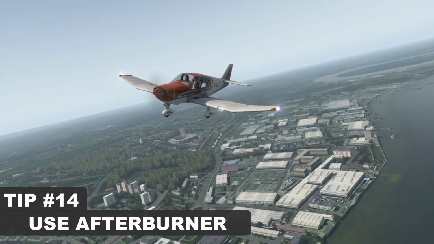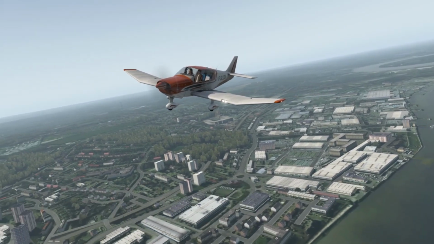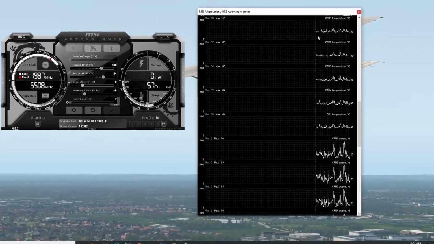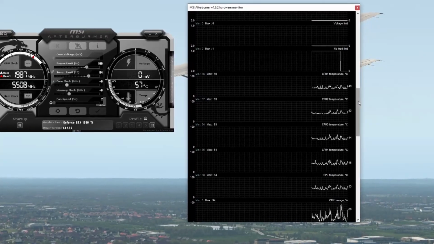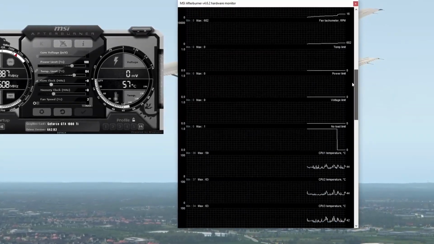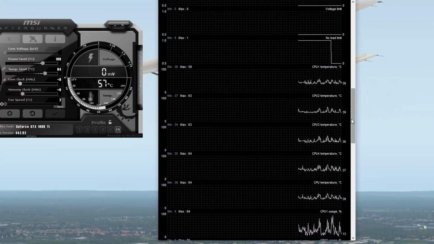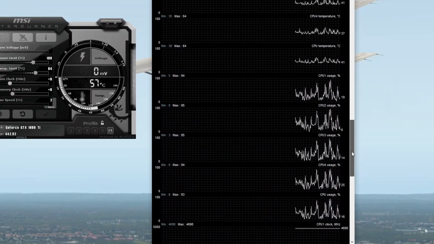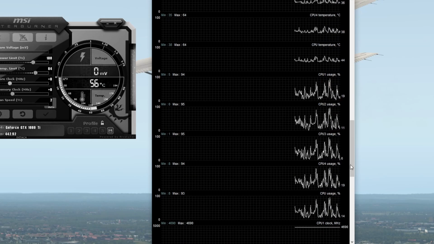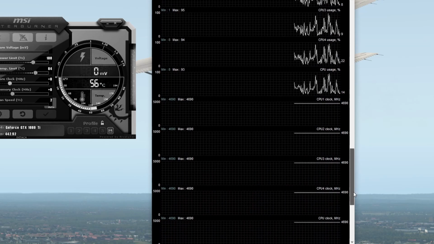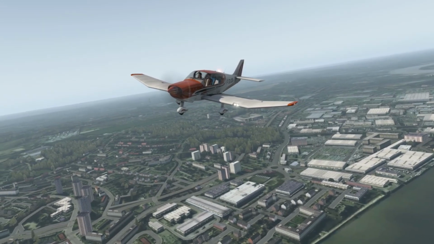Number 14, monitor your computer with AFTERBURNER. I use AFTERBURNER to monitor the status of my computer. Within the program, you can monitor the CPU and the GPU usage. You can also monitor the temperature of the CPU and the GPU. This is very important to watch because if your usage is at 100% or your temperature goes too high, your system will not run great.